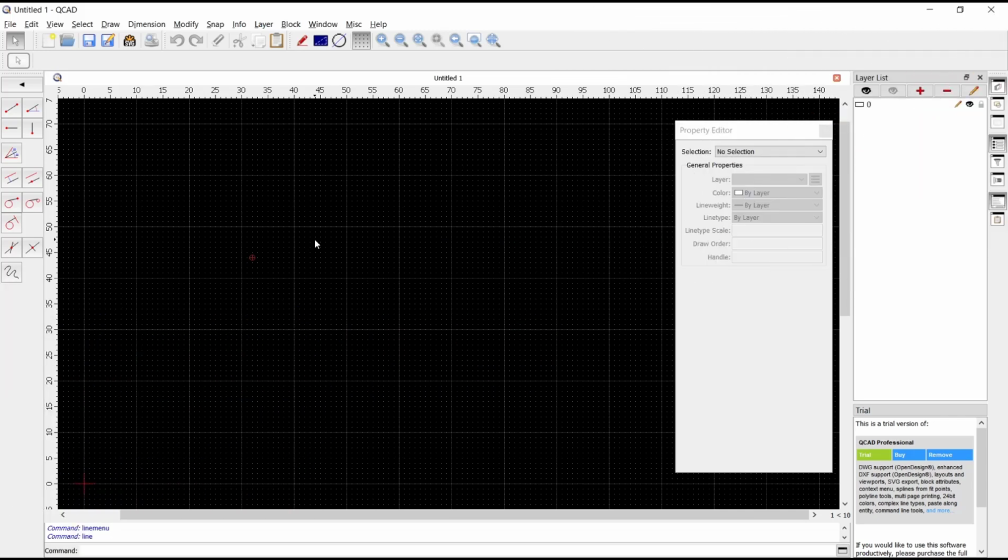Hello everyone, today we are going to learn a basic QCAD tutorial: how to change line type scale.